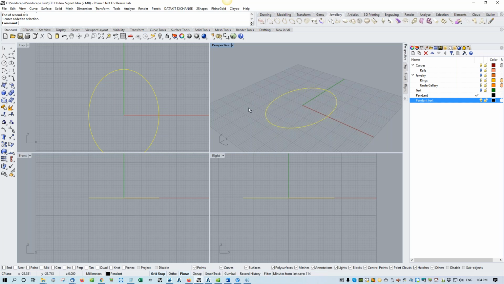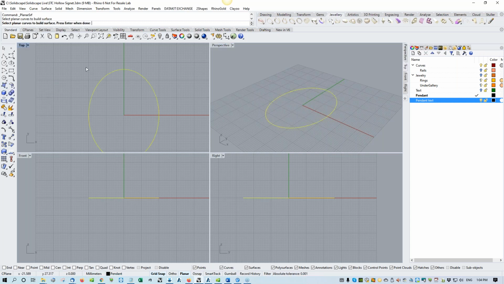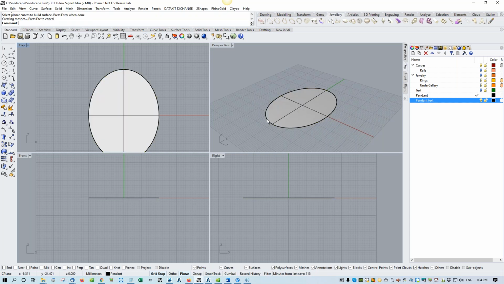I'm going to use this curve to create a surface from it. So I'm going to go to Surface Tools, create Surface from Planar Curves, select this ellipse, press Enter. Now we've got a surface. So it looks like it could be printed, but actually cannot. The surface has an area, but it has no thickness. Its thickness is 0. So again, you cannot print it.